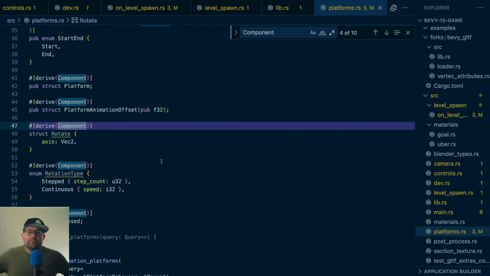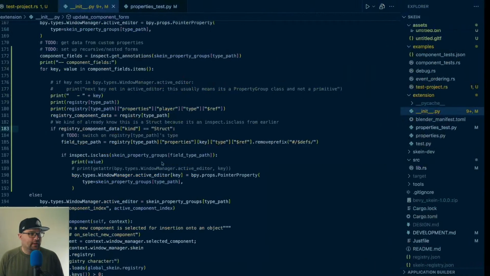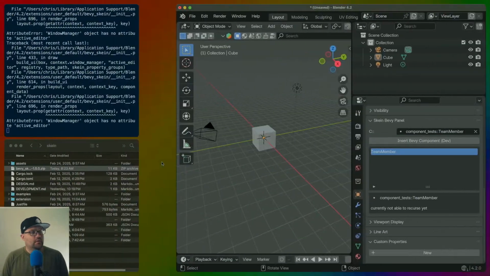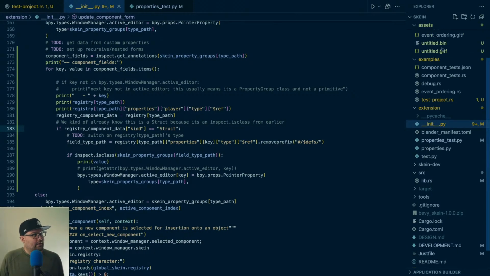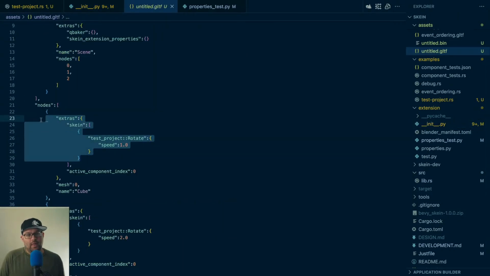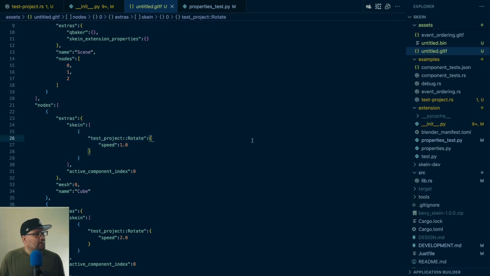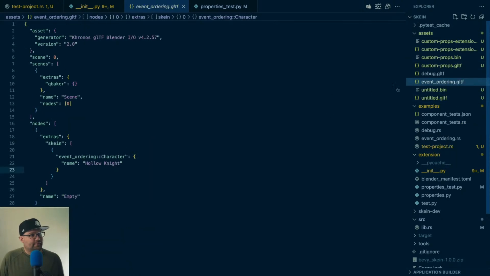Does it work already and you're just upgrading it, or are you still developing it? It works. I wouldn't give it to somebody and tell them to go use it. It's not released, but it works. All of the GLTF here is exported from that plugin, and this all works. Let's say this event ordering one, for example, it exports like this.